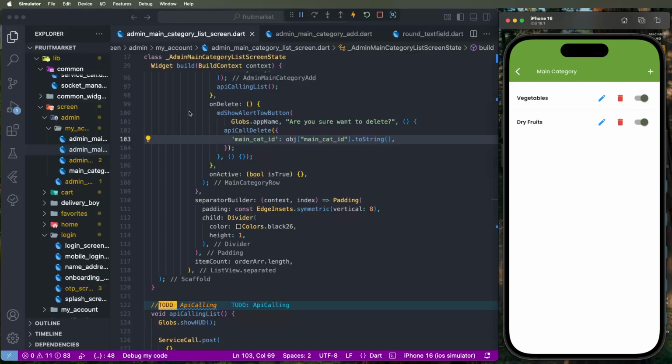Goodbye and take care. And tomorrow we need to call the active inactive API, and then after that need to create the subcategory add, update, delete UI, and then after that need to call the API.